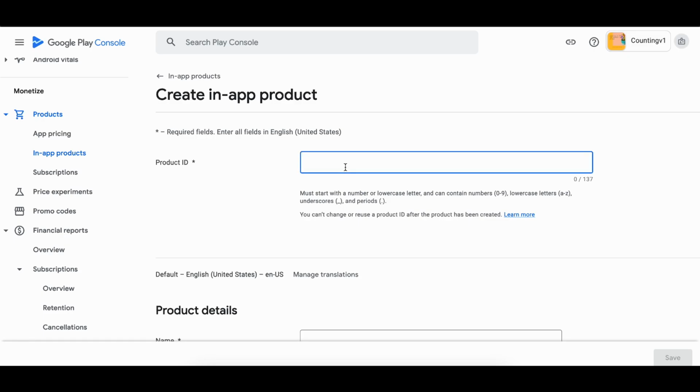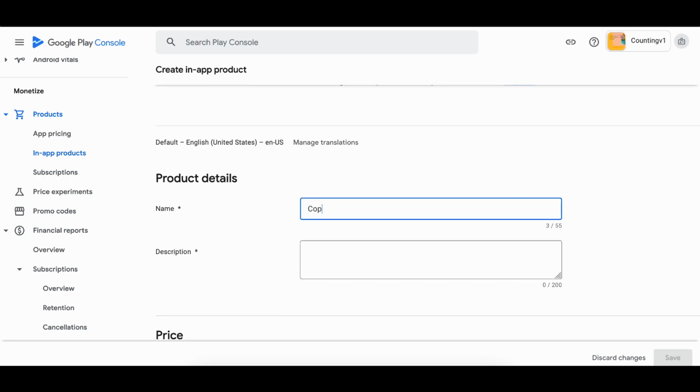Then the product ID can be anything, but typically it's a good idea to add your package name. So suppose your package name is com dot whatever, coding with nobody, then com.codingwithnobody.whatever would be your product ID you want to use. So suppose it is a counter app, or it is something like coins, game coins. It can be anything. So you can give something like this, but do remember this product ID.